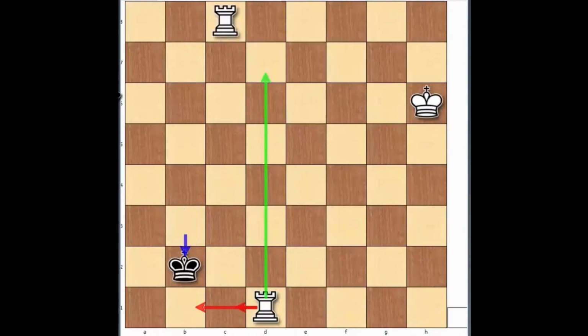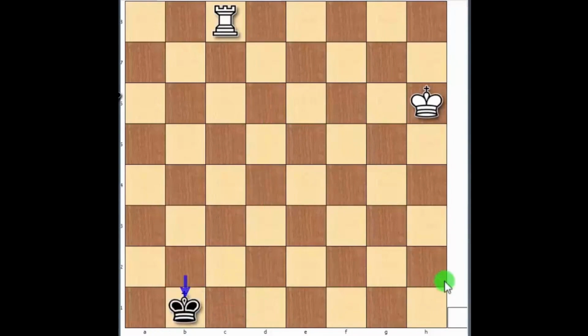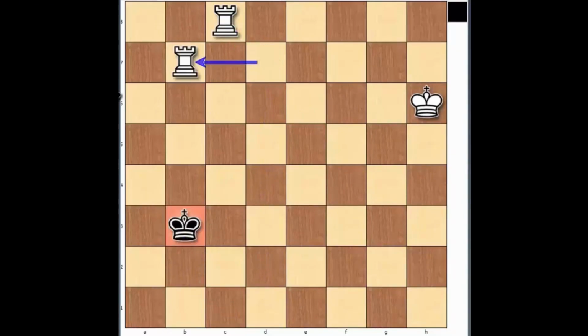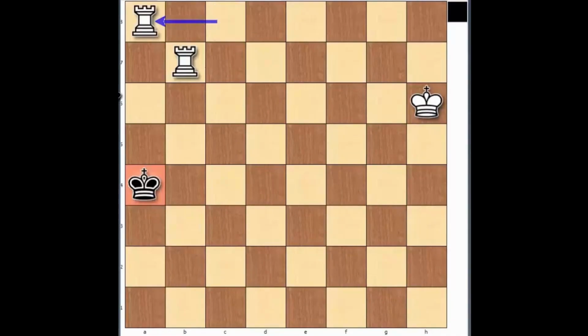King to b2. Here, if we move the rook to b1, we lose the rook. It's no use at all. If we bring the rook here to c1, like we did with the queen, the rook can't give check because it's protecting the other rook. So the best move is rook to d7, keeping them far away from the king. King to b3, rook to b7, check, king to a4, and the rook delivers checkmate.